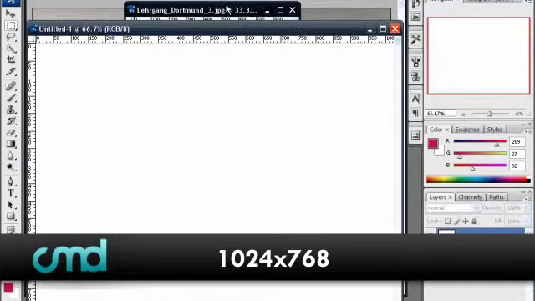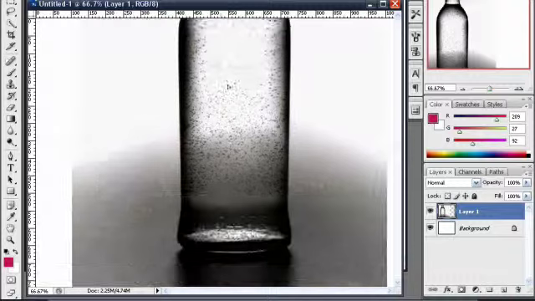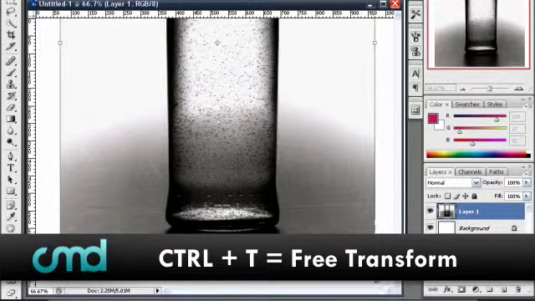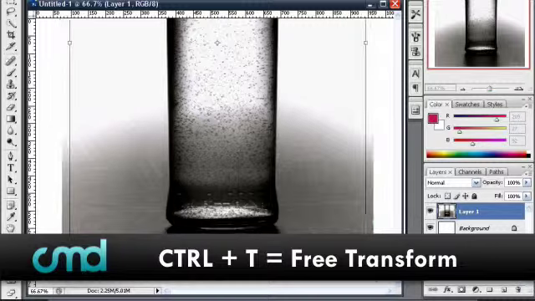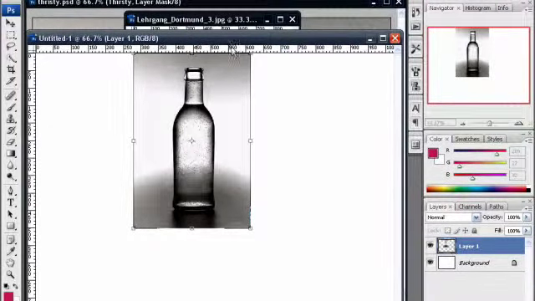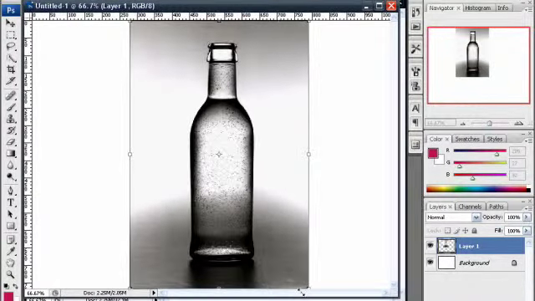The first thing we're going to do is just click and drag this bottle image in here, and then we'll just resize it down. I'm going to hit Control T for free transform, then hold Shift and Alt to constrain the proportions and scale from the center, and we'll get this scaled up so it's the perfect height.